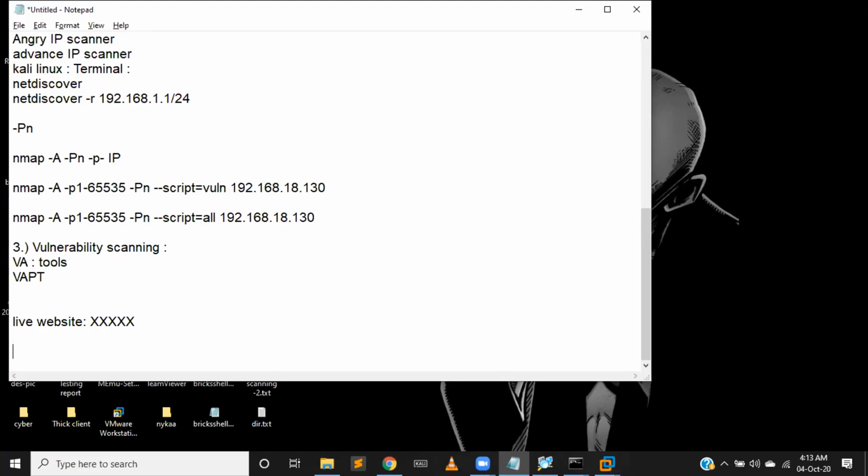So until and unless your client gives you the permission, you don't have to perform VA. If I'm getting a project for VAPT, I'm not supposed to use these automated scanning tools until and unless I have permission. So you need a permission for it.